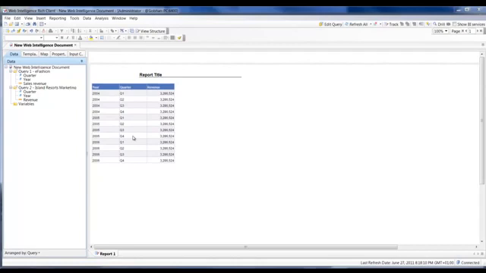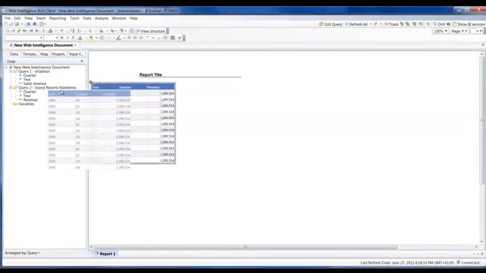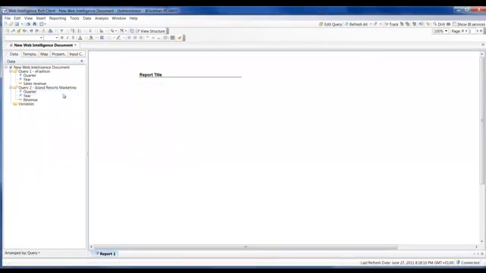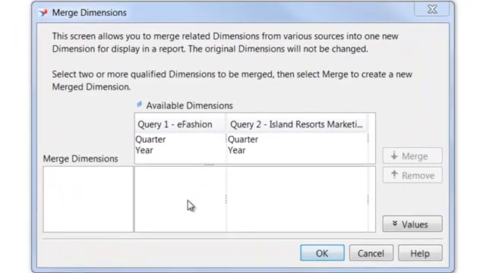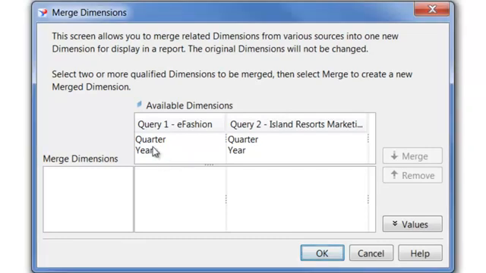Before we continue, we'll get rid of this report, and then we can start merging the data or consolidating the data. So in order to consolidate the data or to use data from both universes, we've got to use an option called merge dimension. In order to consolidate the data, you'd need to join both queries together. So you would need to select a common object between both queries and merge them together.